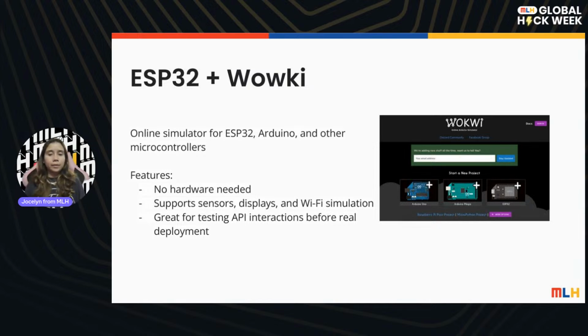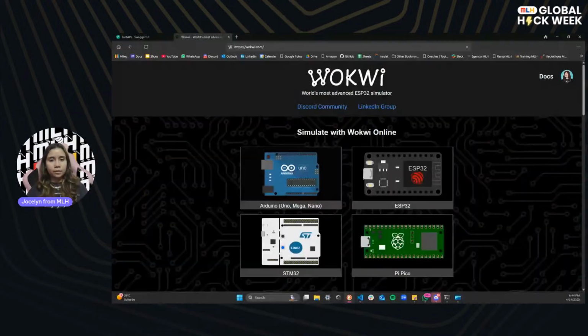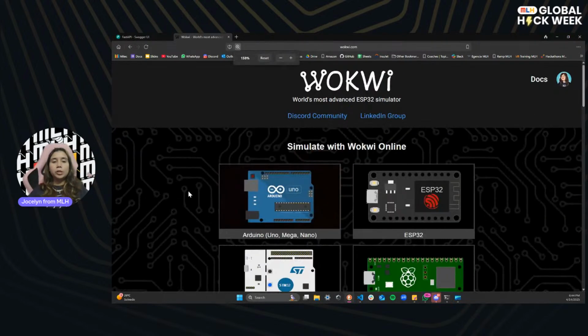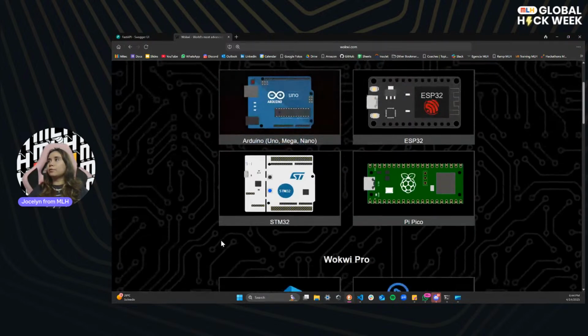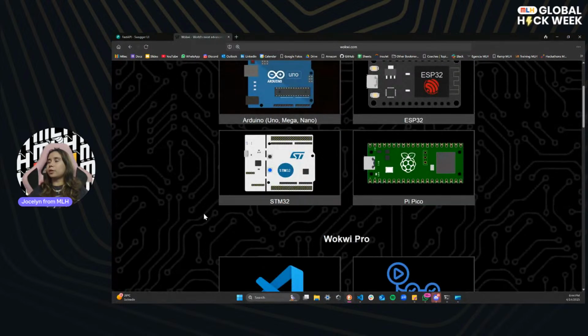Great. I think we've all created our accounts on Wowkey, so I think we should be good to go. So this is basically what you should all be seeing, which is the Wowkey main page. And there are different microcontrollers that you can actually select from here.